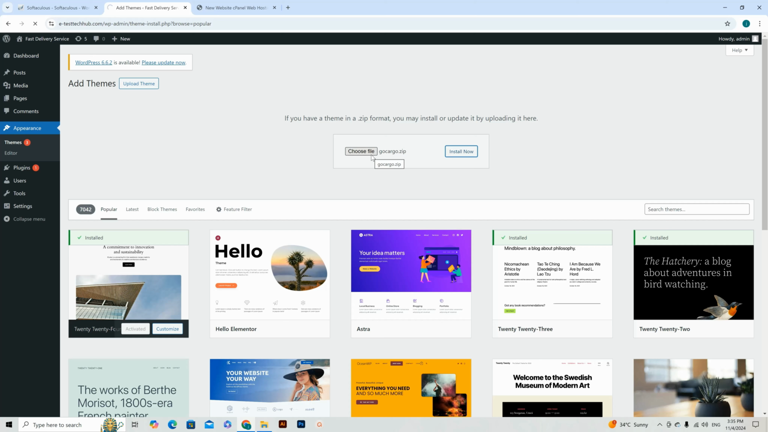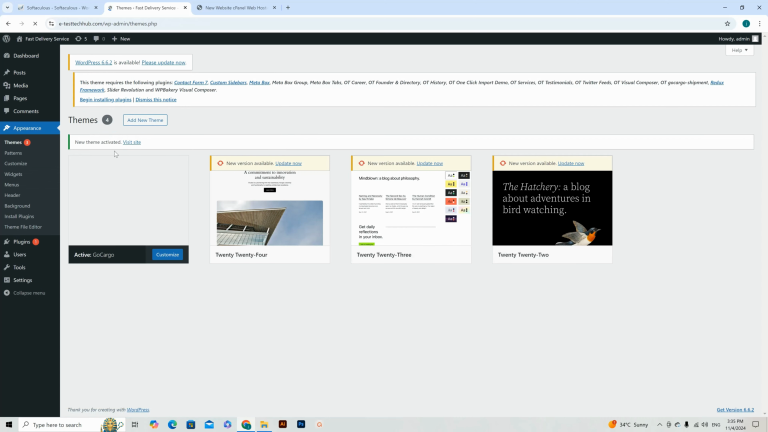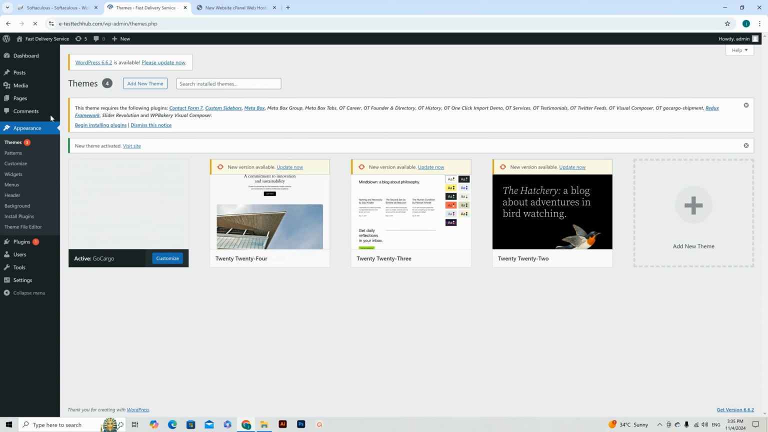The installation progress will depend on how fast your internet connection is. My internet connection is around medium speed. So after installation, we are going to click activate. So the theme is activated.